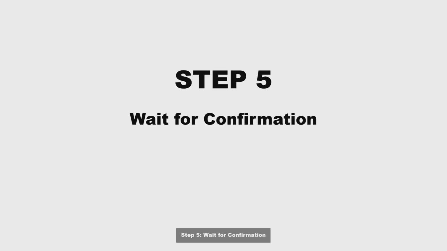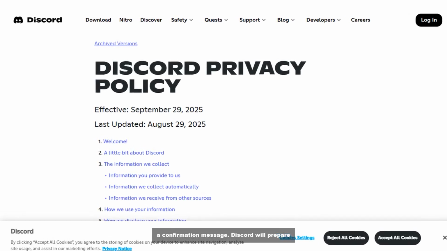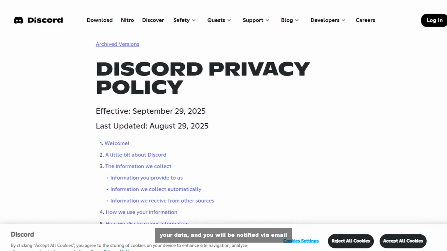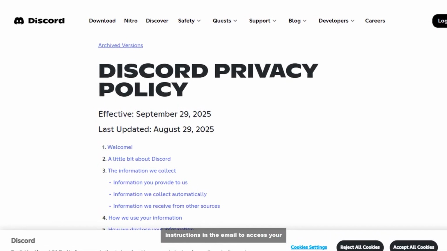Step 5. Wait for confirmation. After requesting your data, you will receive a confirmation message. Discord will prepare your data, and you will be notified via email once it is ready for download. Follow the instructions in the email to access your data.